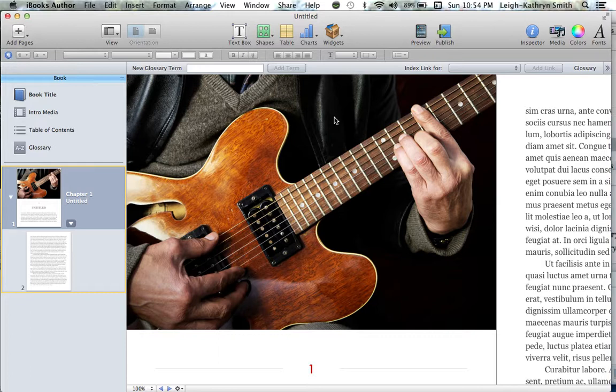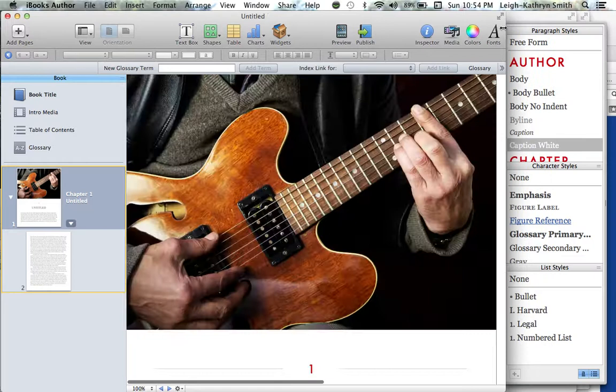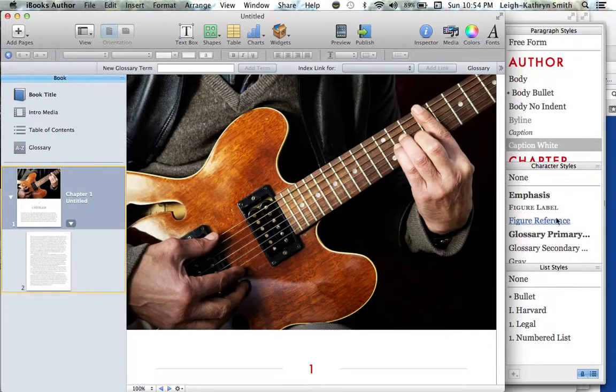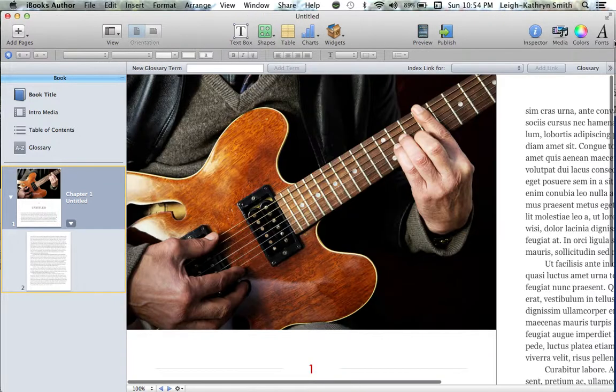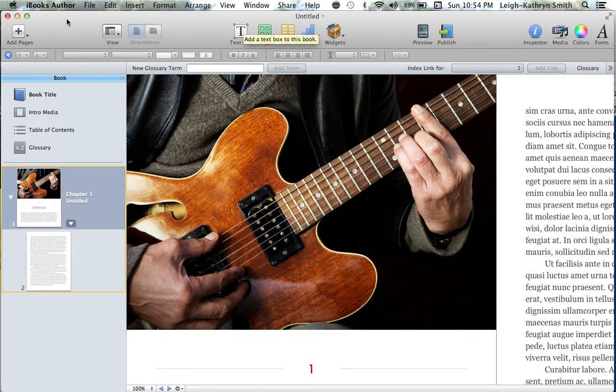This will open up a drawer. Now I expanded mine a little bit too fast. This will show you some of the styles that are available, but we're not going to worry about that because I'm going to do it once everybody's chapters are in here. Then I will format style everything.